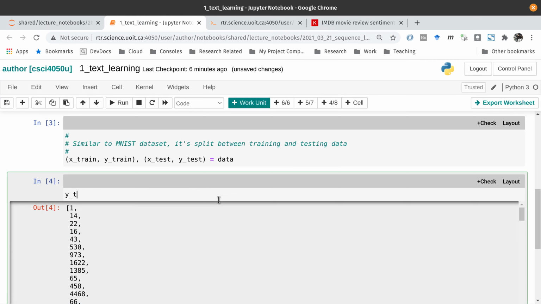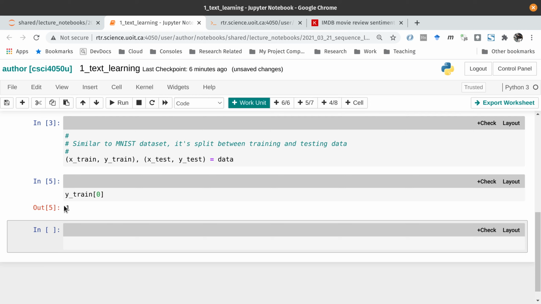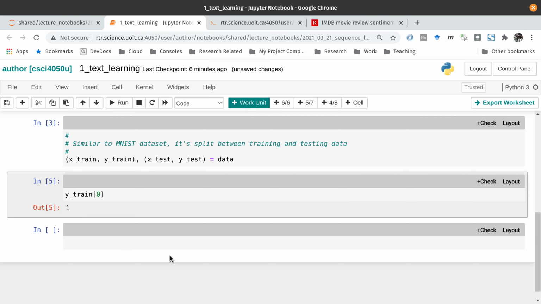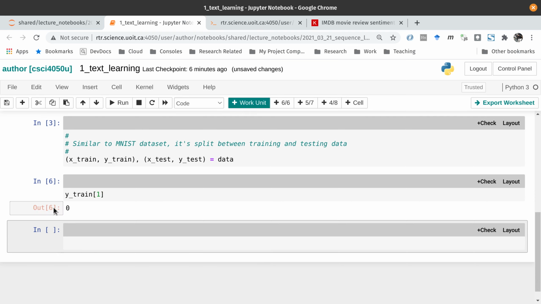The Y train, and you can see, yes. So the first movie review is a positive one. I believe the second movie review is a negative one. Okay. Now, how do we actually read the movie review?